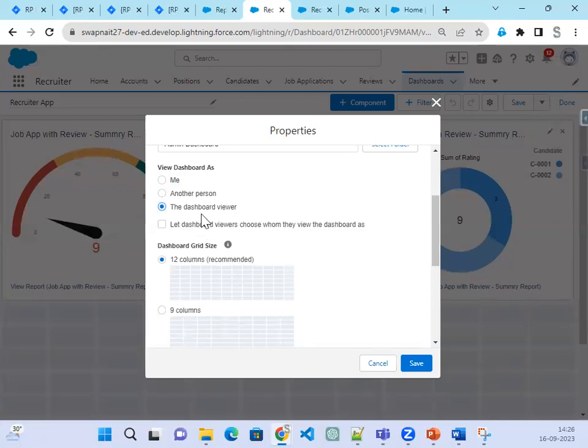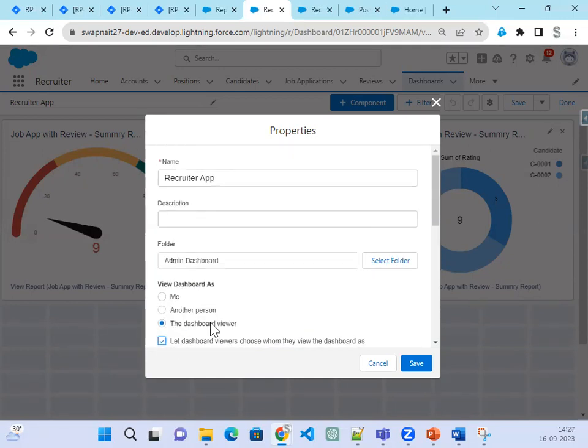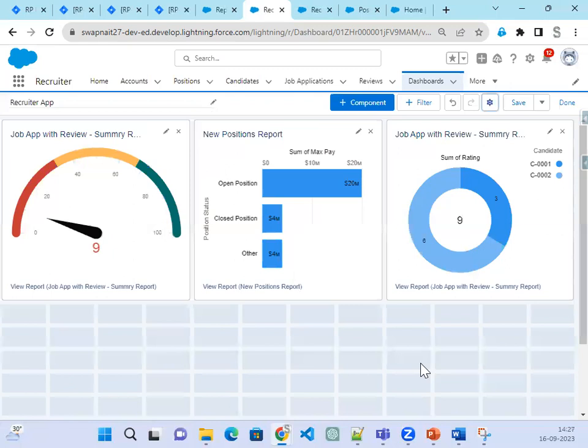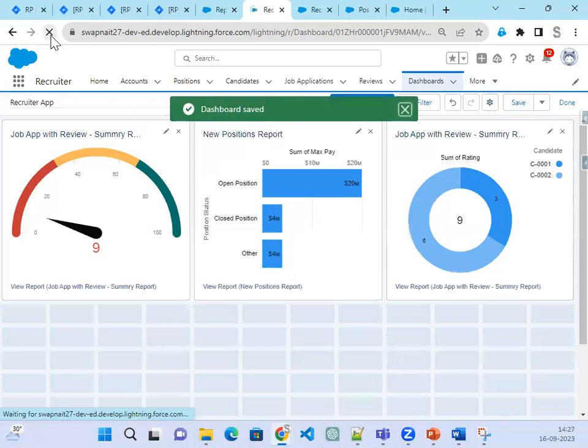The dashboard viewer is nothing but whatever the dashboard is there. Let's give this the dashboard viewer and let the dashboard viewer choose whom they want to view the dashboard as. Now select this, the third option, click on save. So when you click on the third option, immediately click on the save button and just click on refresh.